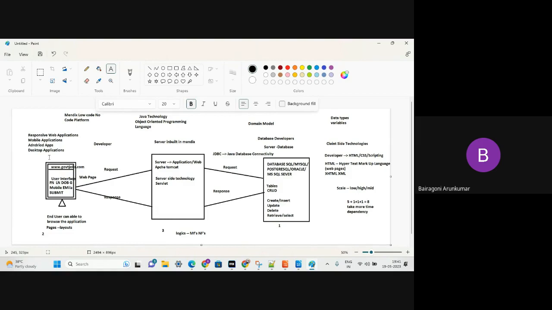But what are all the prerequisites to develop an application in Mendix? To develop in Java, what you need is an IDE, which we call an Integrated Development Environment. In a similar way, to start your development in Mendix, you need Studio Pro.